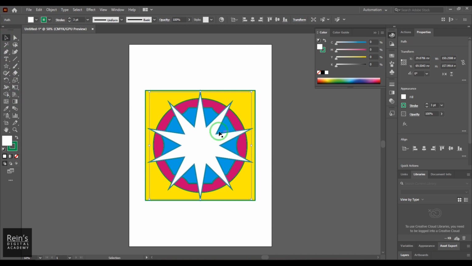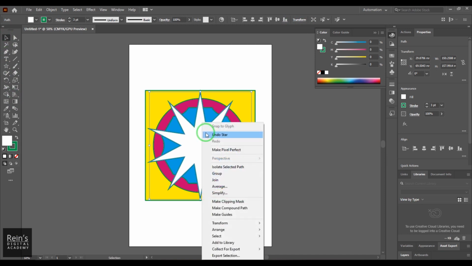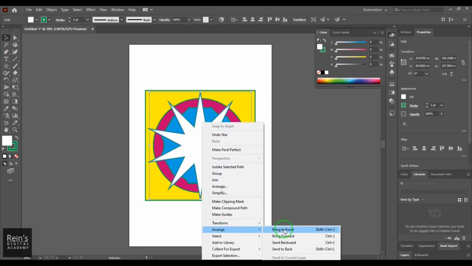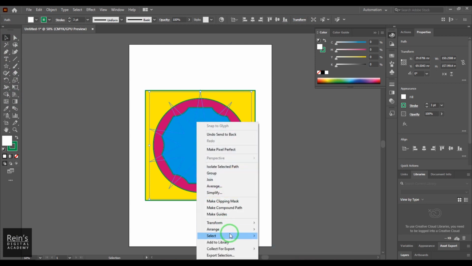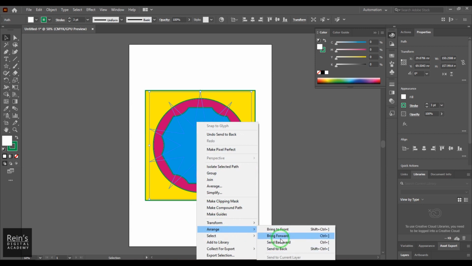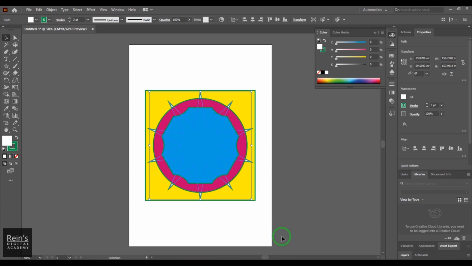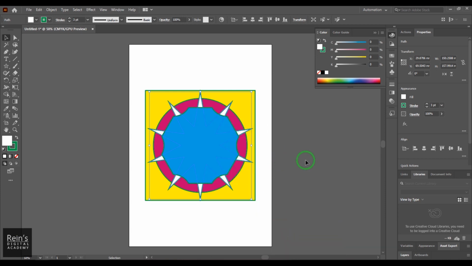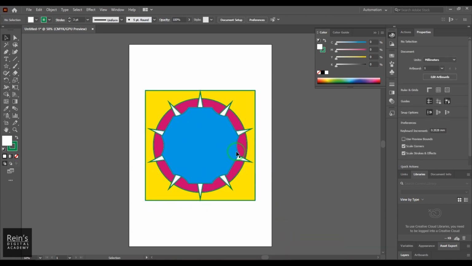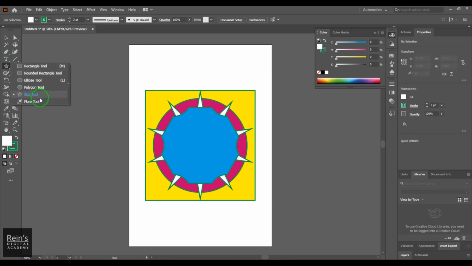I select it, and then I can use Arrange, send it to back, or bring it forward. You should see you've got a very nice shape which I have created just by learning these tools here. Now we have the flare.